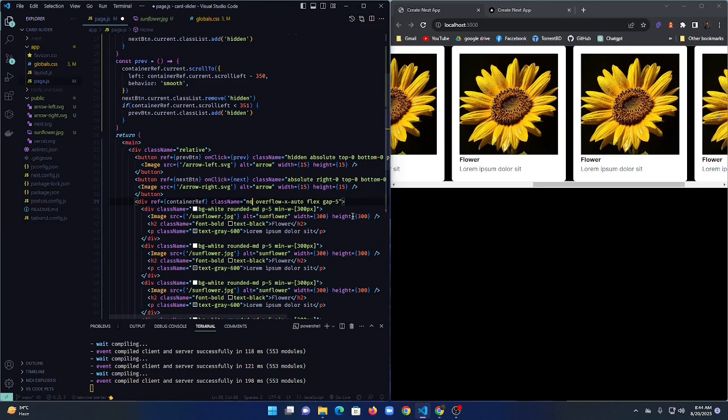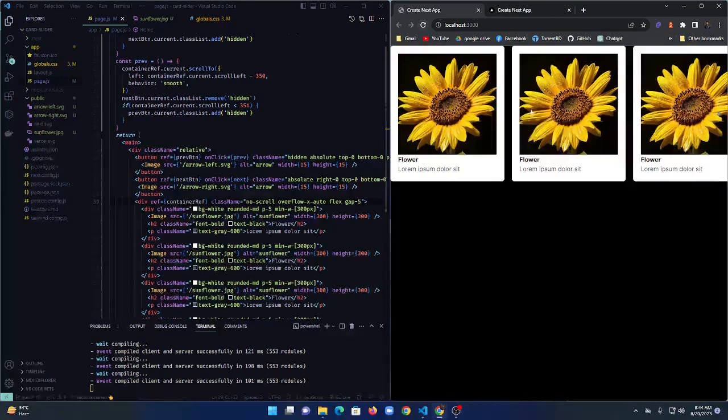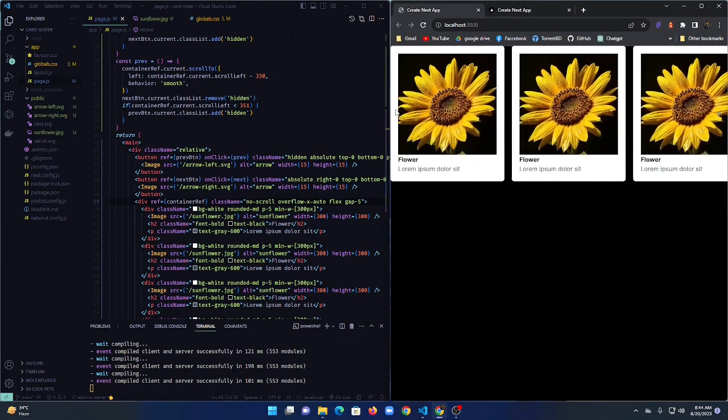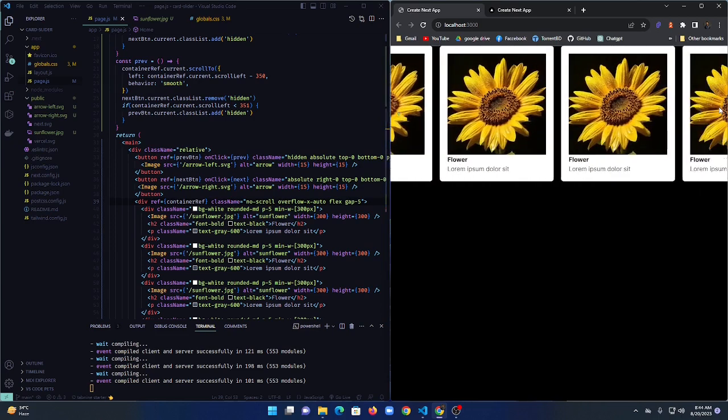No scroll. See, the scroll bar is vanished. So we have our card slider. Yeah, that's all.